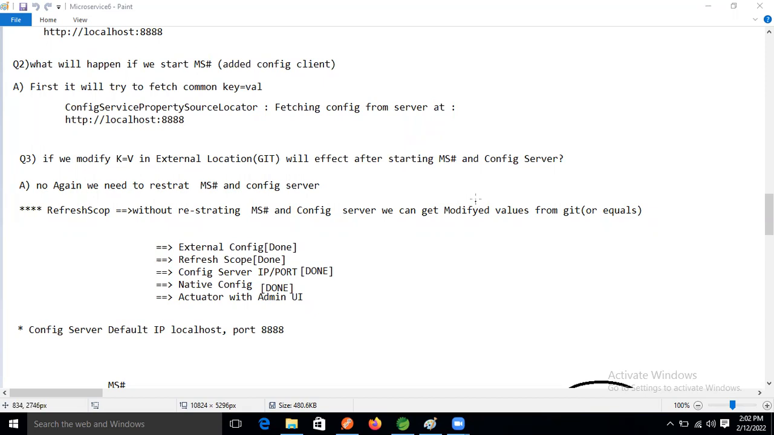But before starting the actuator, some concept is still left about refresh scope, because on that day we implemented it, but we did not see how it works internally. So we will see that internal implementation, what the endpoint is and all those things. Don't worry, many endpoints will come.